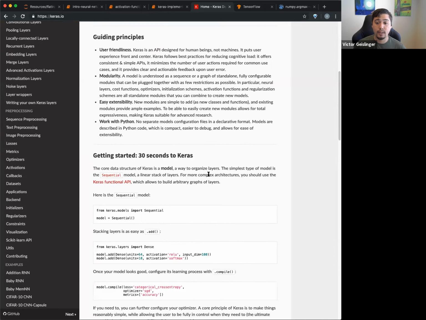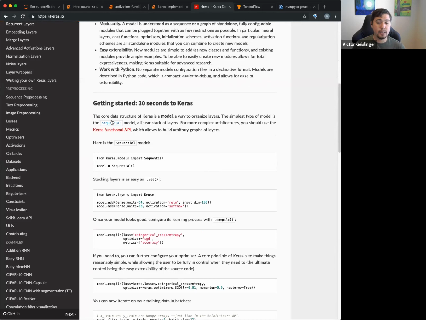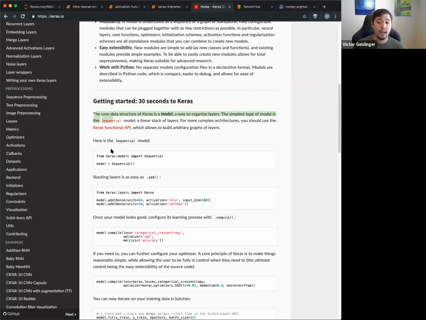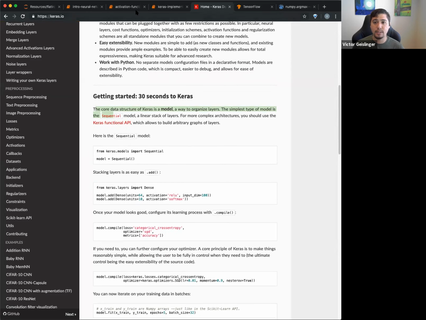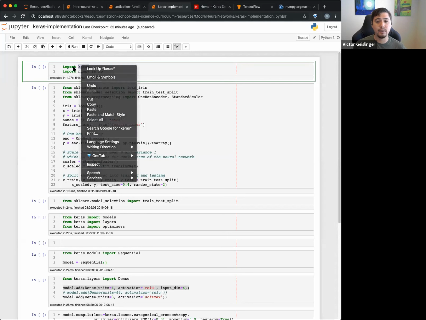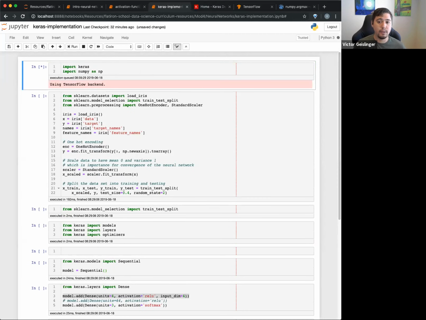So if you actually go to their website, keras.io, they show a really quick example of how to build a model. I have that put together for us right now, just to show you how this would actually work. It's as simple as this: you have import keras. Make sure you install this through Anaconda if it's not already installed in the environment. Okay, so I'm just going to import that.